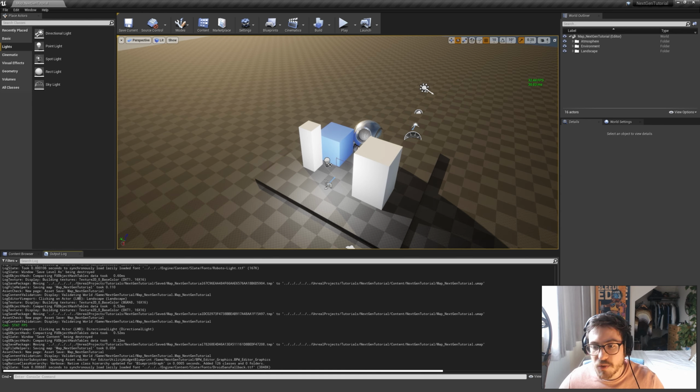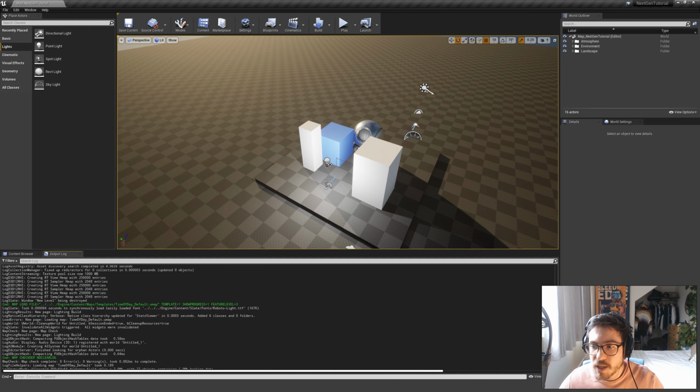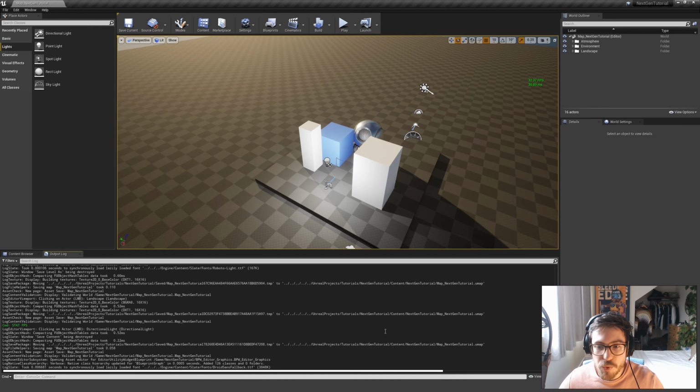In the output log you can see all the stuff that is going on behind the curtain in the engine. This is really useful to have in general anyway. If you have an error or something, it will pop up here. But you also get this small console down here, which is really useful.